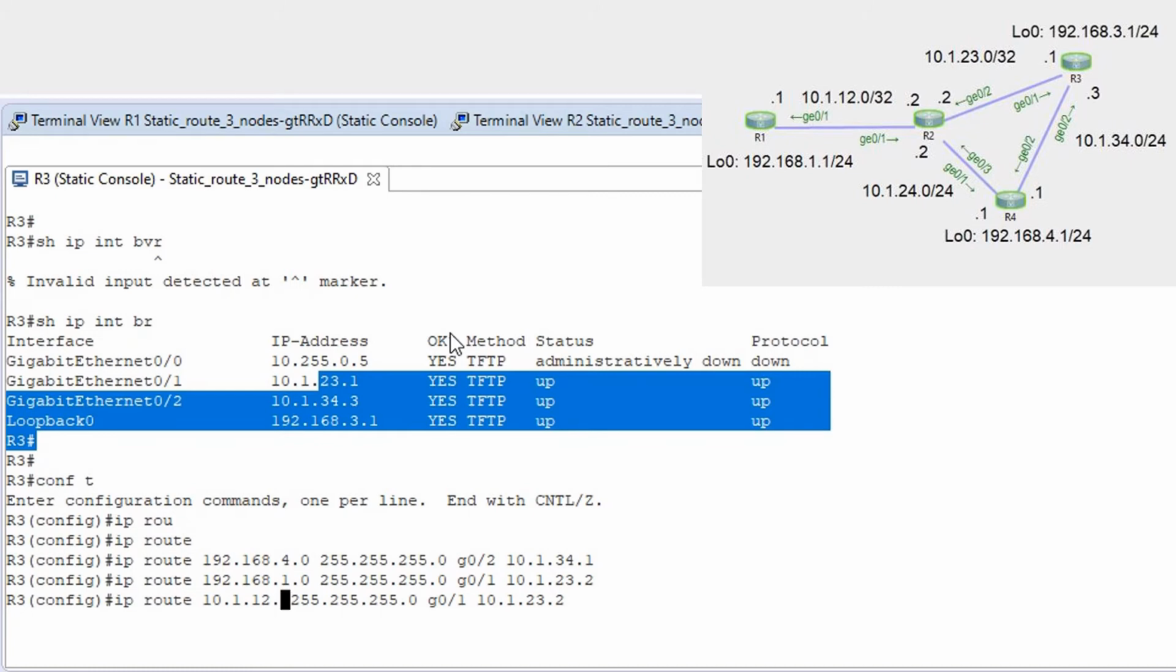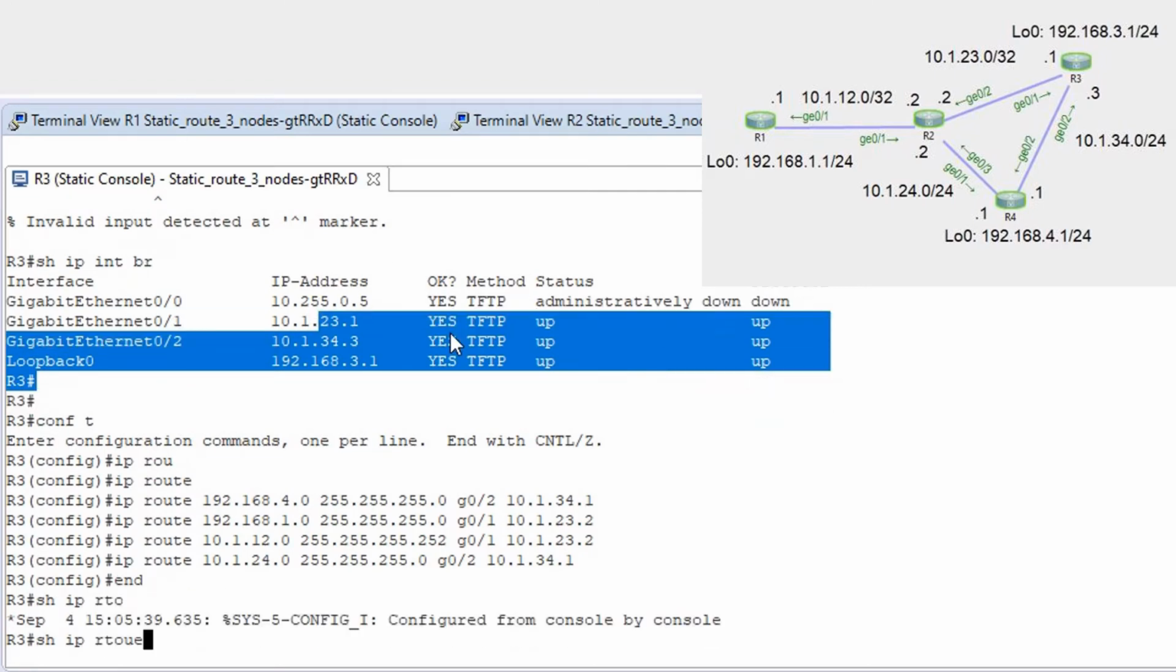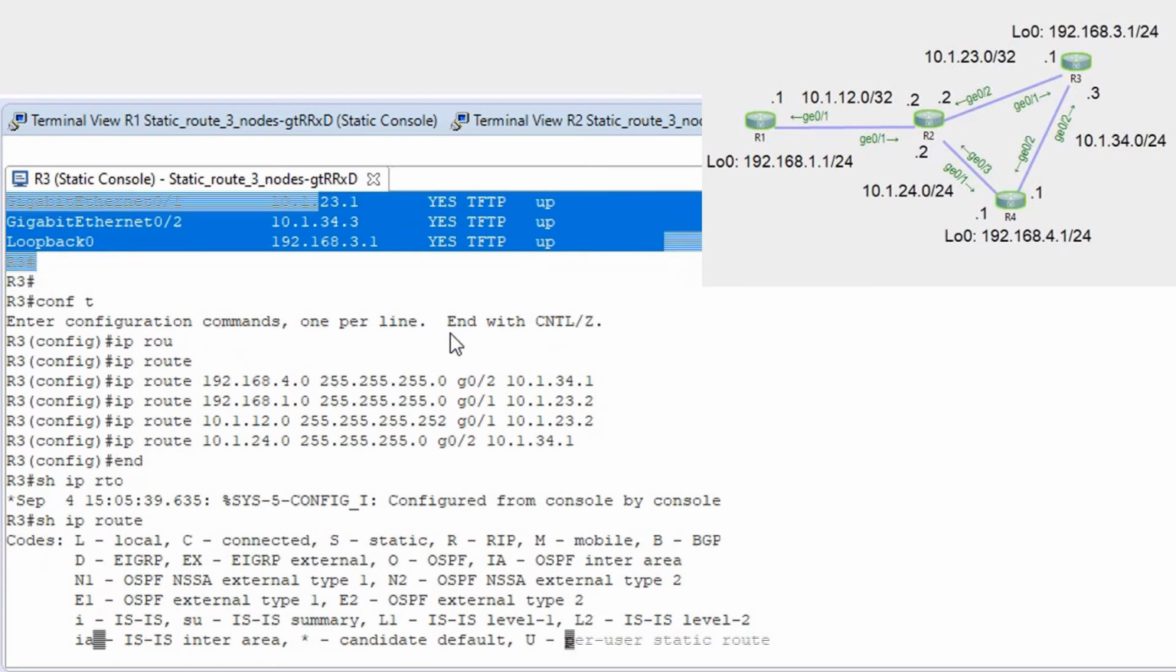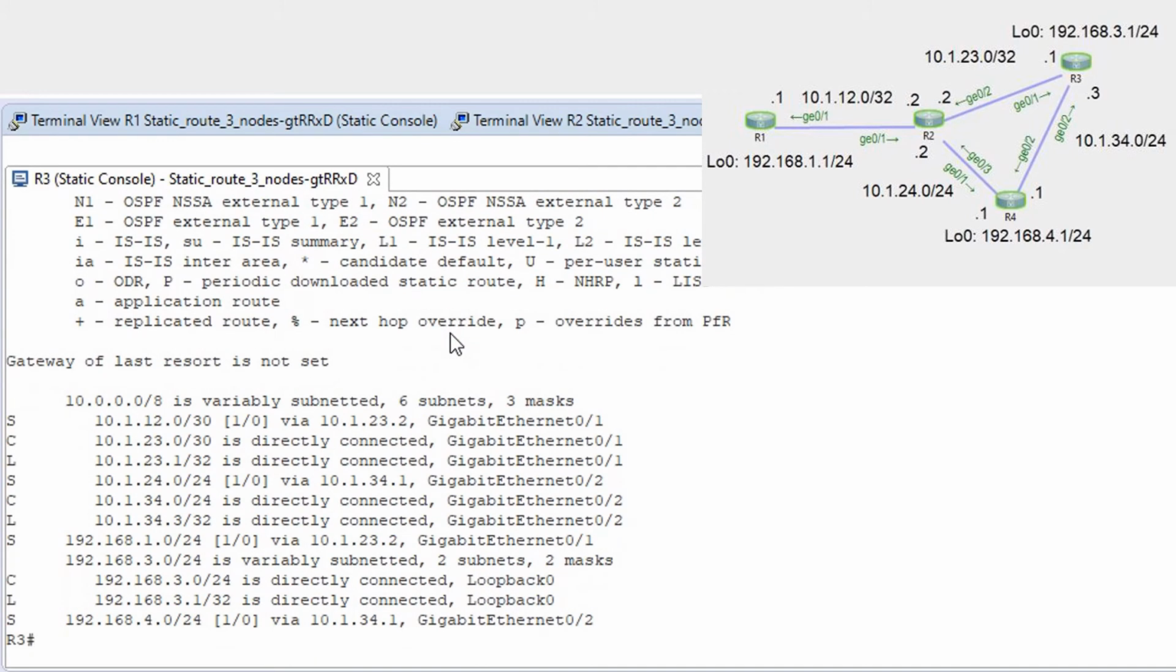Then 10.1.12.0 255.255.255.0. And for subnet 24, I'm going to use the next hop 10.1.34.1 and output interface Gi0/2. This is going to be 10.1.24.0 255.255.255.0 Gi0/2 10.1.34.1. Show ip route. As you can see, we have all our static routes configured.